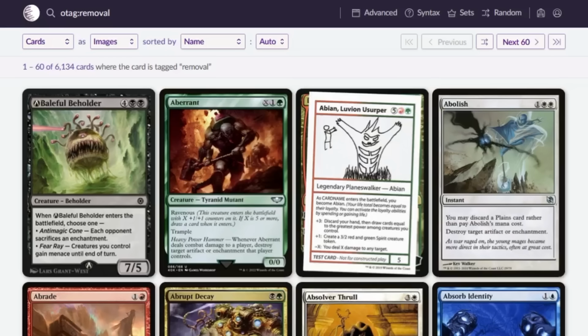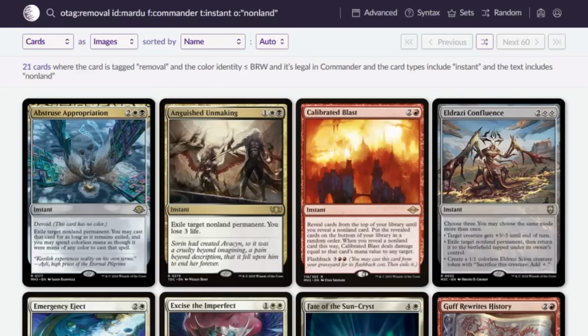From here, I can add other keywords that we've learnt to narrow down this search. Let's add color identity, commander format, we want it to be an instant, and for it to be able to target non-land permanents. Now this gives us a nice list of cards to browse through.